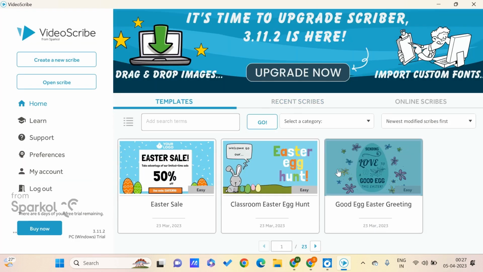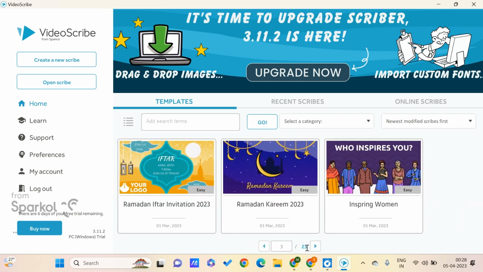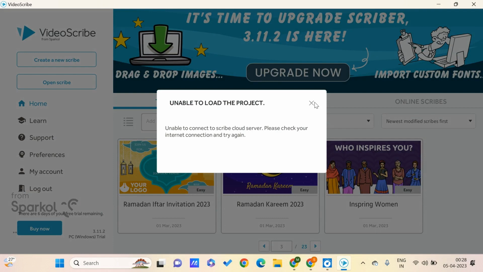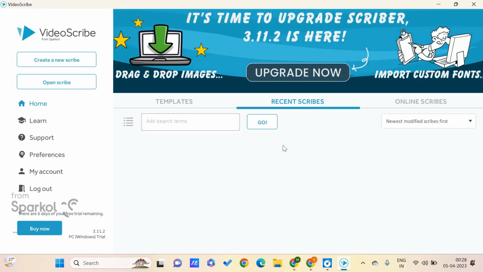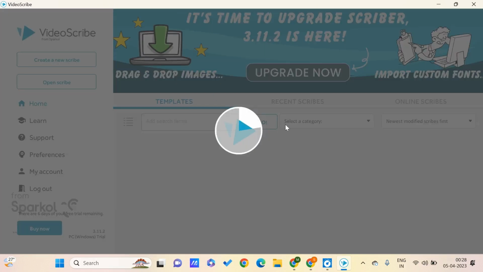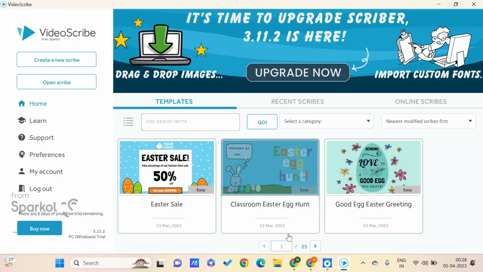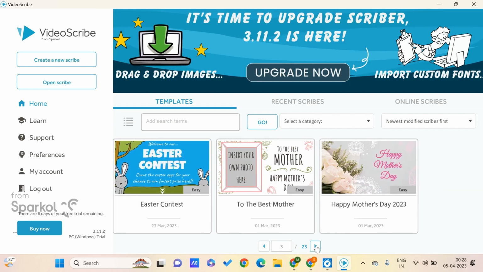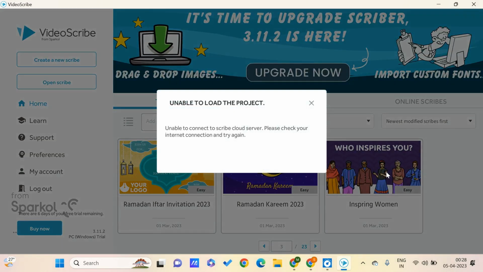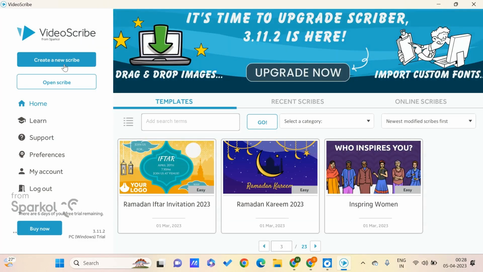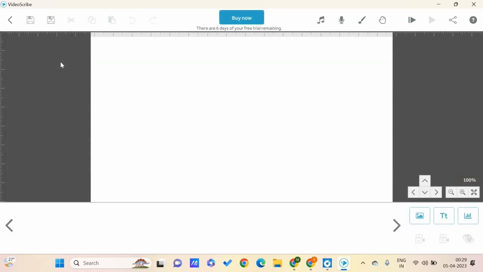So here we have a few templates that you can use. This shows some of the templates, and I can choose one from this. Let me choose this inspiring woman one. Also you can see your recent scribes, if you have any, showing over here. As of now, I'll go with the templates, and I want to choose this inspiring woman, or we can even go for creating a new scribe. That could also be a good way.